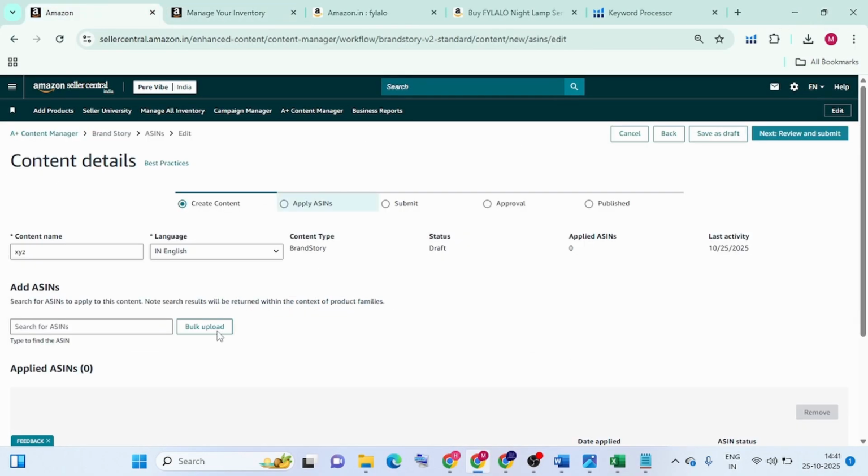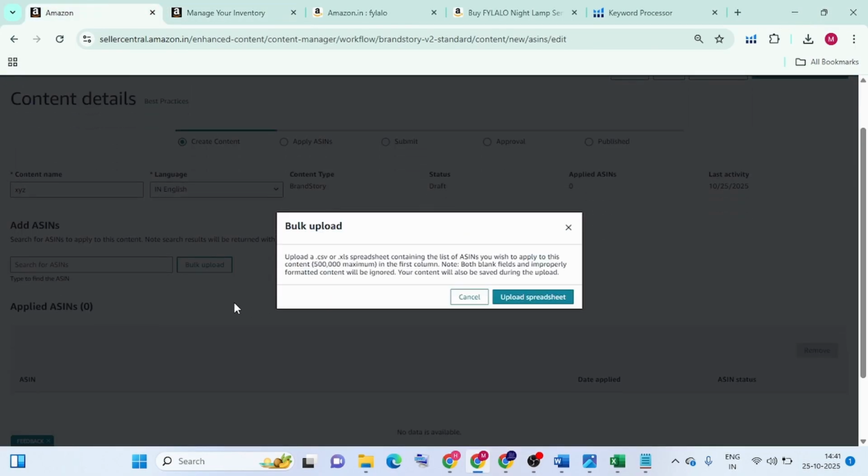And here is a bulk upload, right? Just click on the bulk upload. It's an upload sheet, a spreadsheet. If you have any doubt about how to prepare your Excel sheet, there's also a mention here: you can apply this content to a maximum of 50,000, 5 lakh maximum, right?